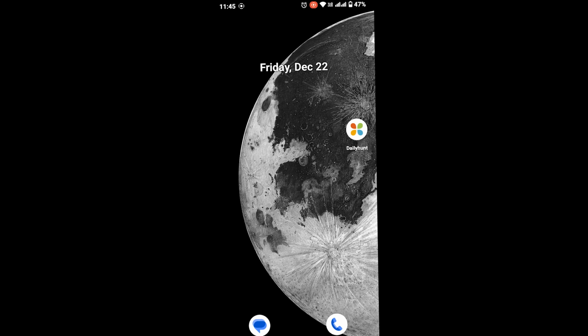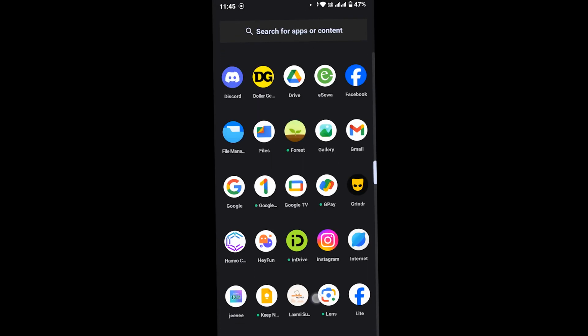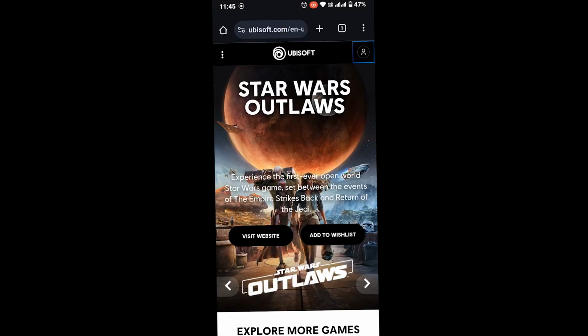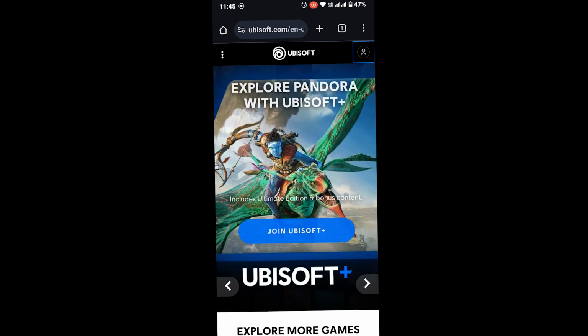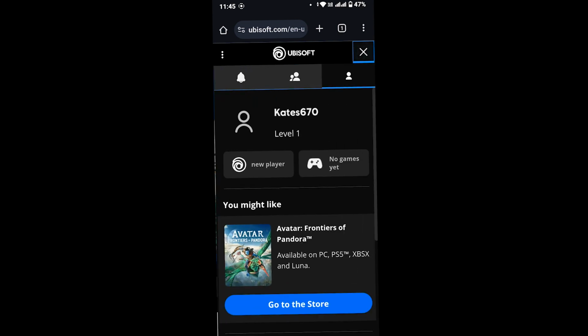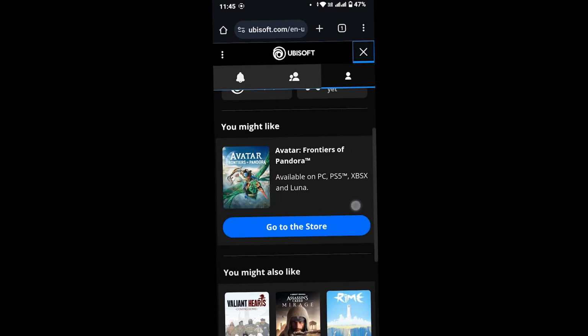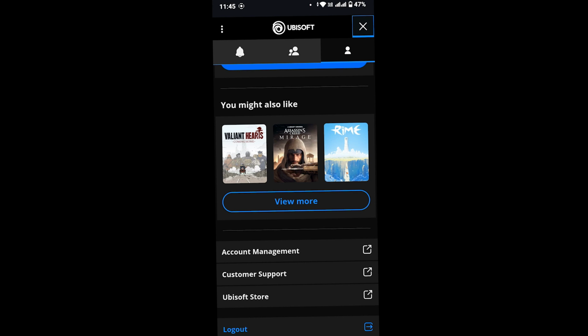First of all, on your device open Chrome and then in the URL type ubisoft.com. After that, make sure to log into your Ubisoft account and you will be loaded to this homepage as you can see on the screen. Now at the top right hand corner of your screen you will be able to see an account icon, so tap on your account.